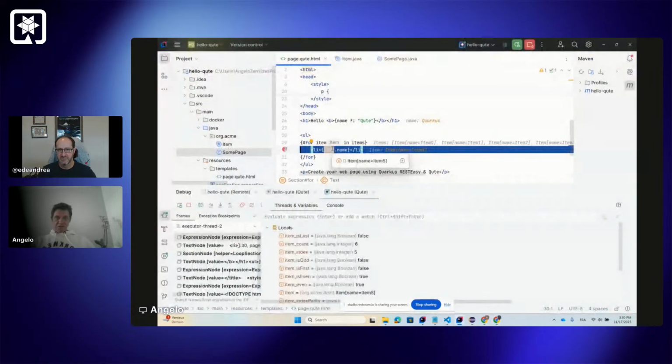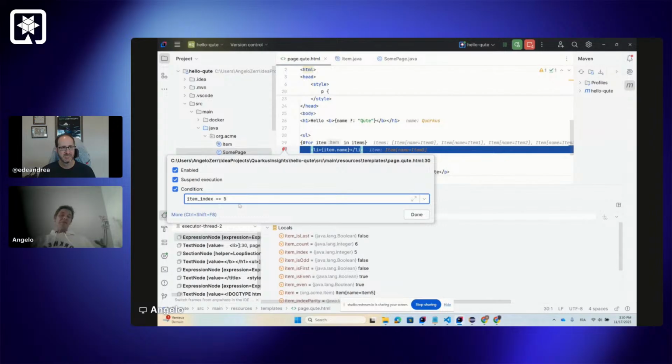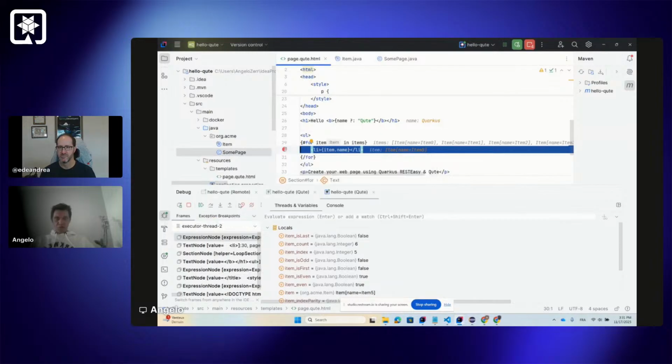So in this case, the debugger is suspended because item index equals 5. So when you have a more advanced expression, you can write any Qute expression to have an advanced condition to stop when you wish.